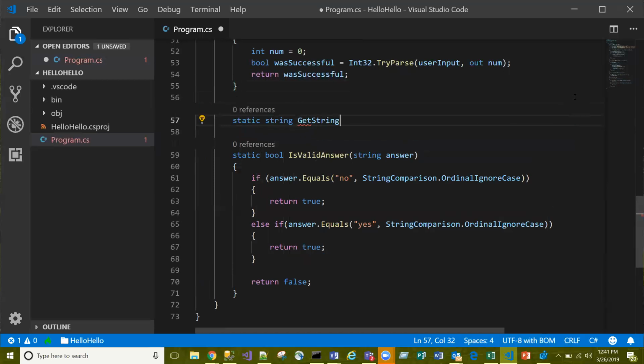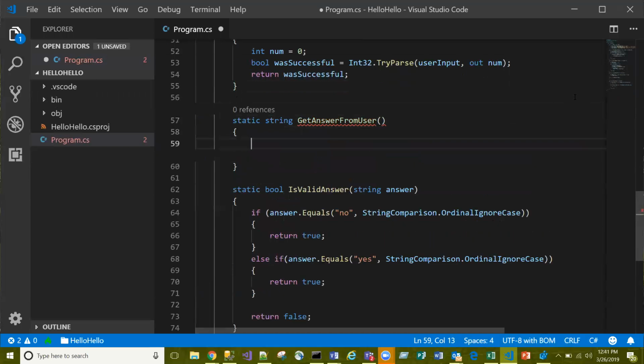Get string. I'm just going to call it get answer from user. Do you think there should be any inputs into this function? And if so, what? Should there be any inputs to this function?